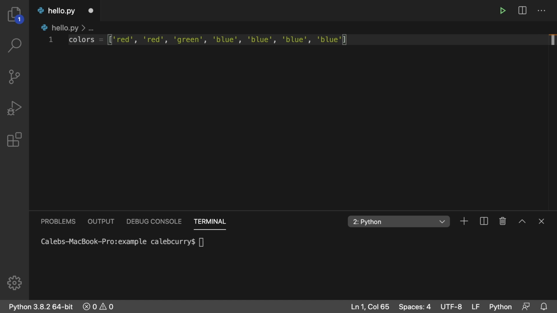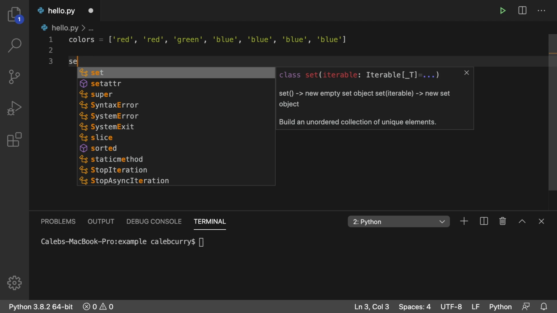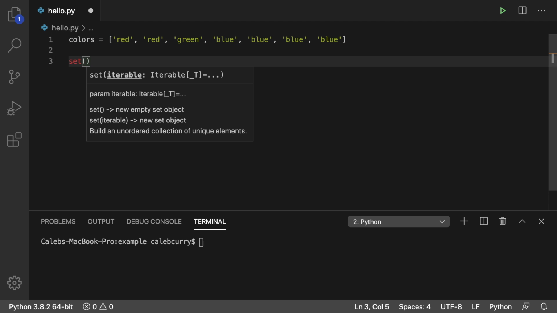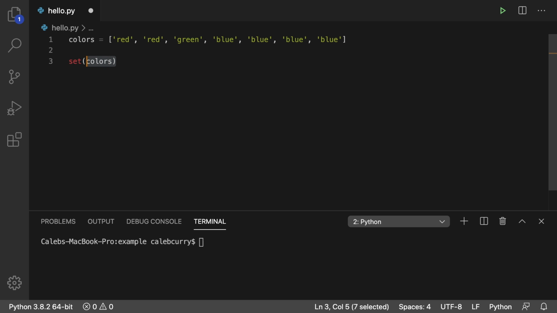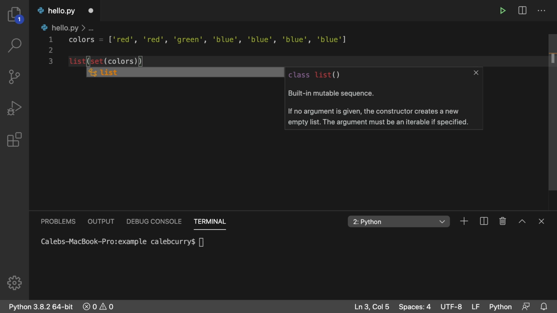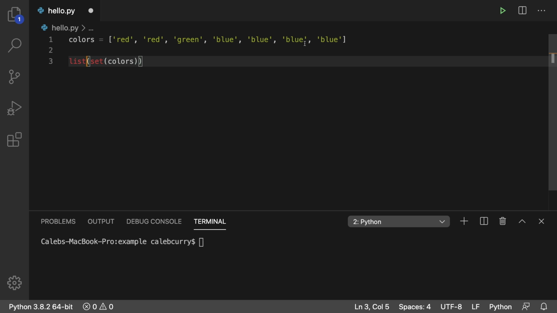And a magical tool to do this with is a set. If you remember sets, you cannot have duplicates. So what we can do is pass colors to set, which will create a new set object. And then if you want to keep it as a list, we can take this whole thing and pass this to list, which will create a new list. So pretty much the colors list is converted to a set and it'll get rid of any duplicates. Then we're converting it back to a list.